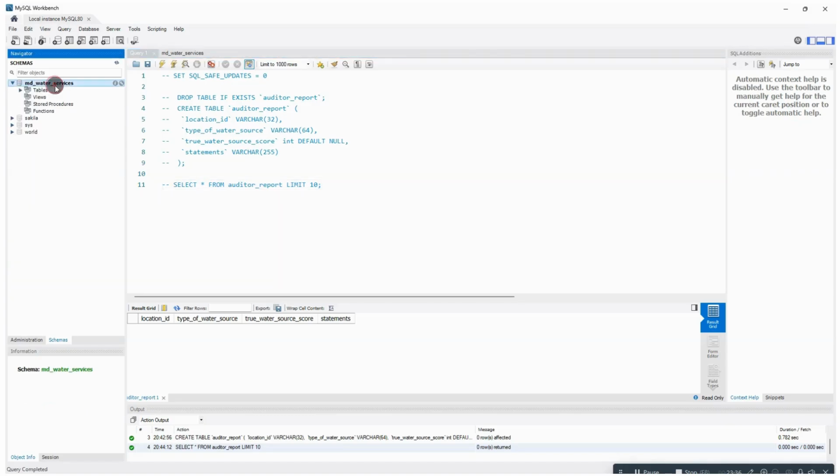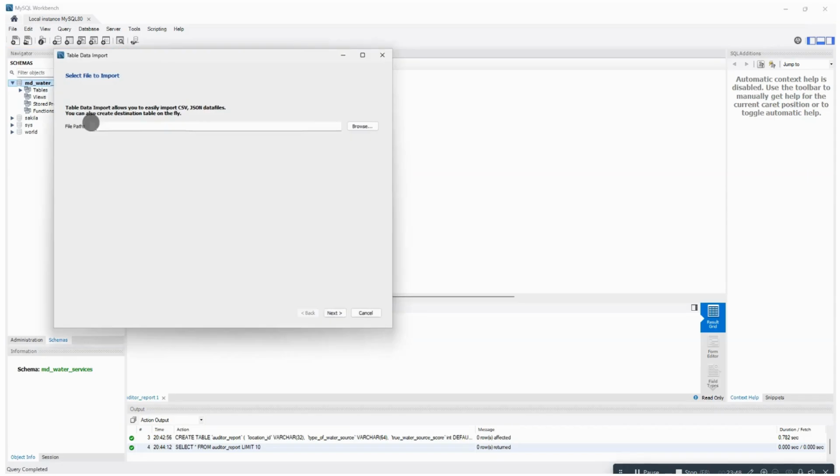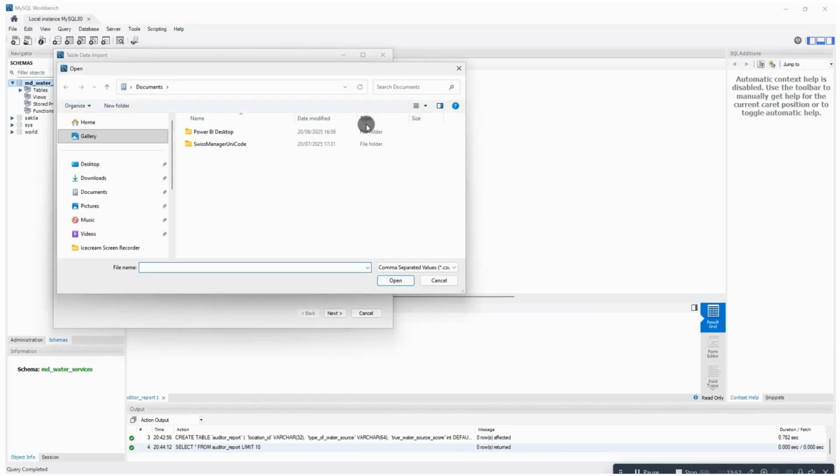To load this CSV file into this particular table, you right click on the database name. When you right click, we have this line here, table data import wizard. So you click on that, and then we specify where the CSV file is located. I had downloaded that CSV file. I think Elma sent it to me or something.